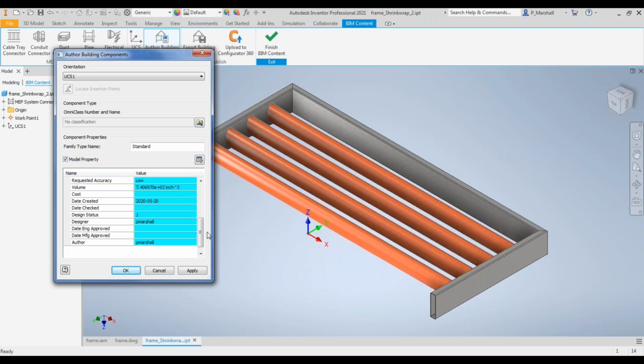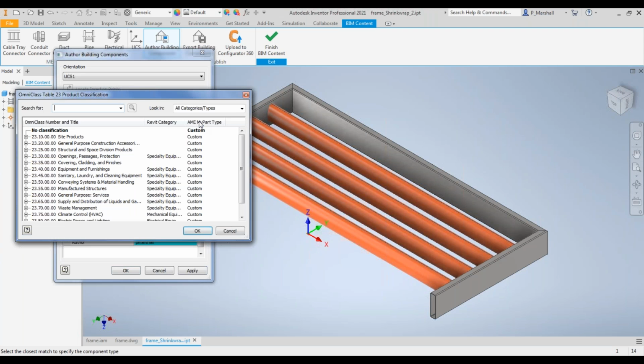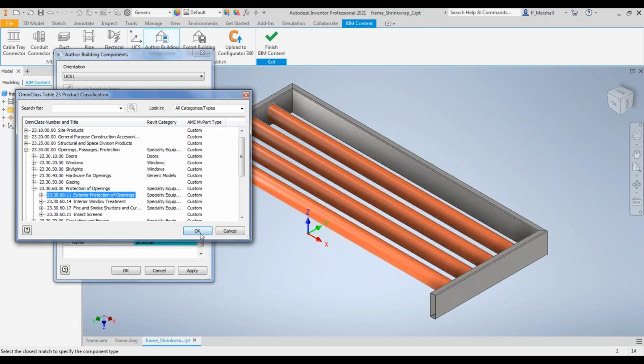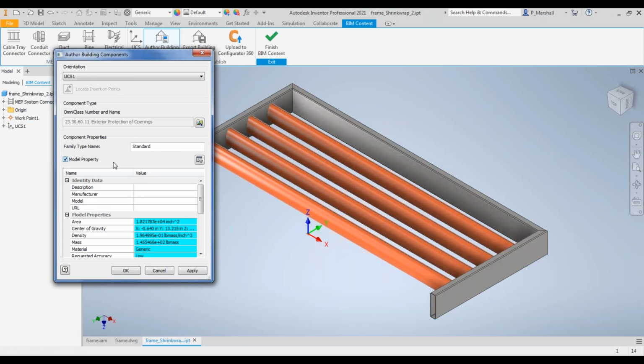Remember that Revit is an intelligent system, so we can use all of this data in these properties for schedules and tags also. We also want to choose an OmniClass number to indicate what kind of object this is. So here we're going to do 23 30 60 11 for an exterior protection of openings. And this OmniClass is used in Revit to identify the different kinds of components that are in the building model.